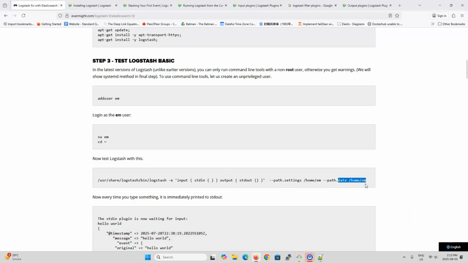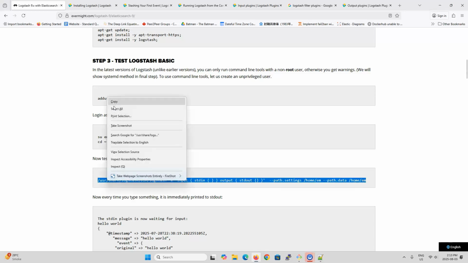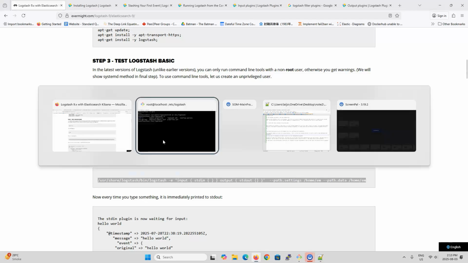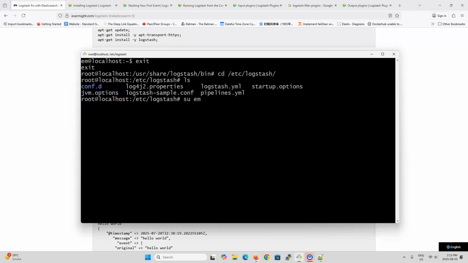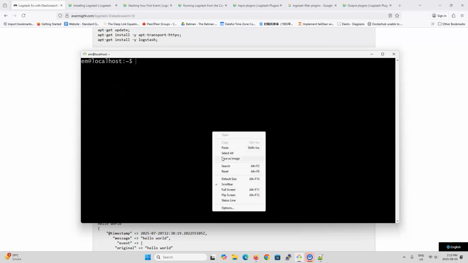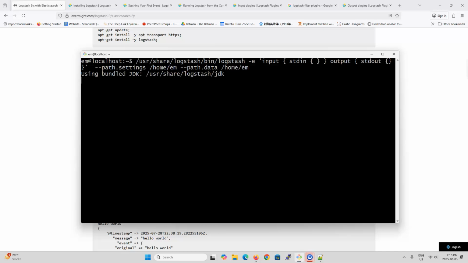The path.data can sometimes store markers or cache content or other information that keeps track of the state of your Logstash service. So that's what this command will do. Let's run this as the EM user that we've just created. So let me go back to this user, and this user is not a privileged user. And we go ahead and just run this.